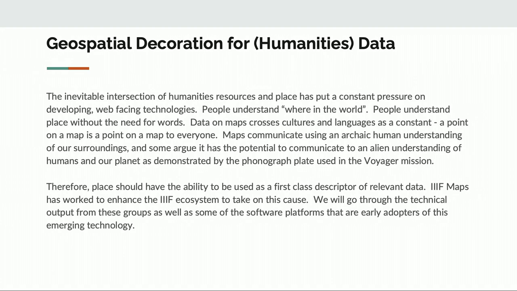Essentially, what MAPS has worked on is to enhance the IIIF ecosystem to take on the cause of making geospatial data a primary piece of data for IIIF resources. Of course, all humanities data is in some way connected with somewhere on Earth, and it's an extra way that we can communicate information about those resources. That, in particular, I think can cross a lot of cultures and languages, because a dot on a map is a dot on a map to all of us, and we all kind of know what that means in our own way.